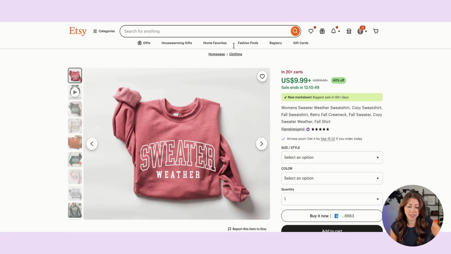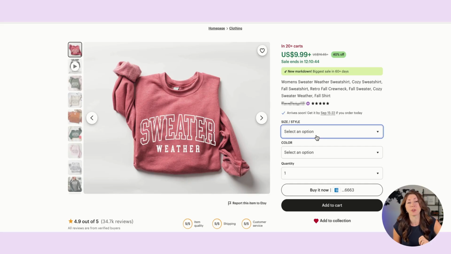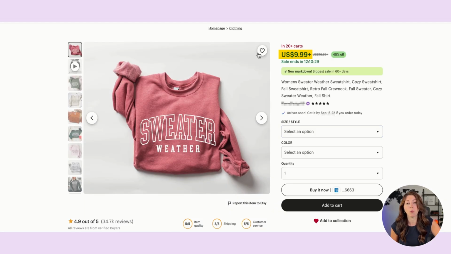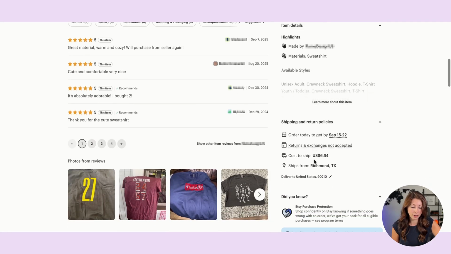And before people come for me saying, oh, I can never sell something for $9.99, don't worry, they're also not selling this for $9.99. If you actually open up their products here, if they want a hoodie, it's $31.99. If they want a sweatshirt, it's $31.99 or $26.99, depending on the size that you're buying. But this $9.99 is not what they're selling this sweatshirt for, and they are also charging $6.64 to ship this.